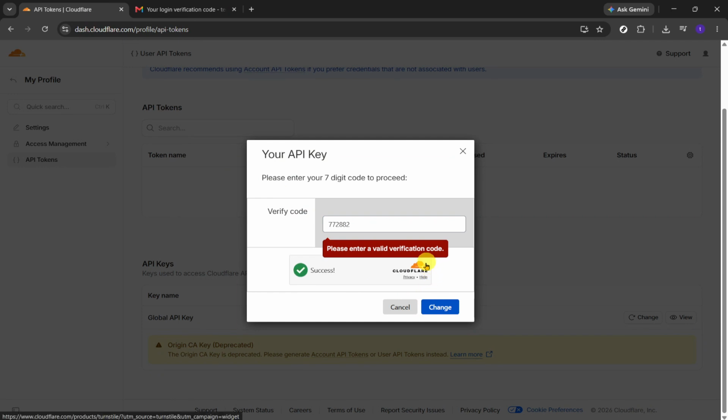The exact prompts may vary depending on your account's security settings, but Cloudflare will walk you through what is needed. Read each message carefully and complete each prompt in order.